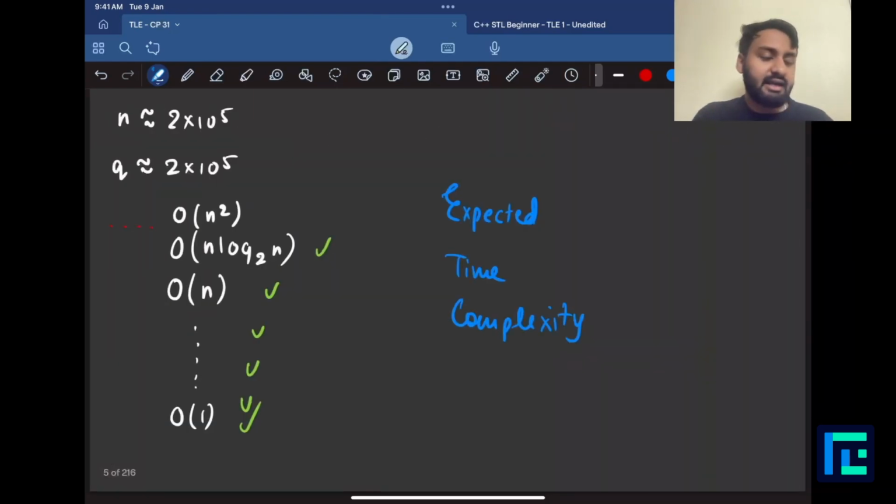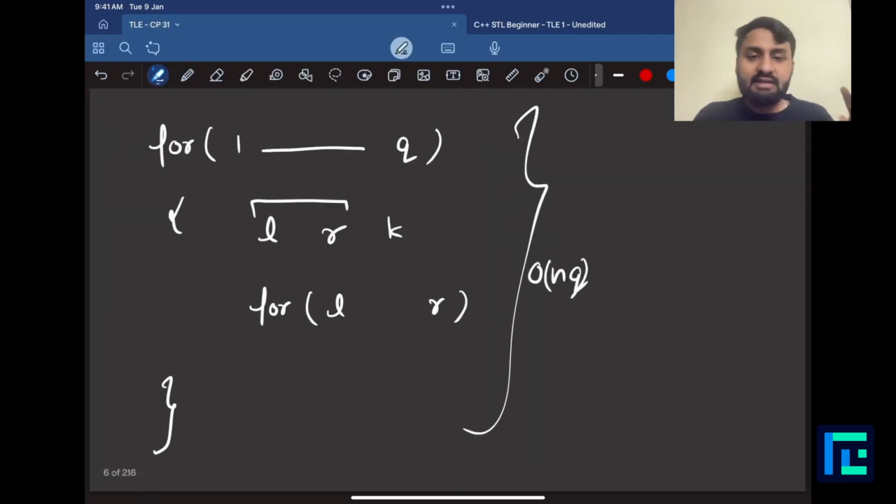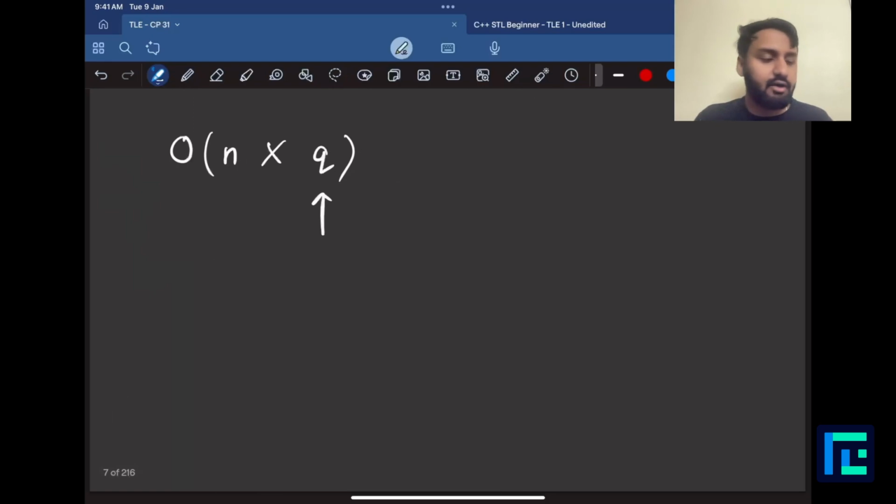And why did I take an expected time complexity discussion is because this is hinting me very strongly that if you're creating a solution that looks like n into q, this term over here, that is into q order, is something you cannot eliminate, because you will have to process the queries. You need the values of L, R and K. So this is something you cannot eliminate.